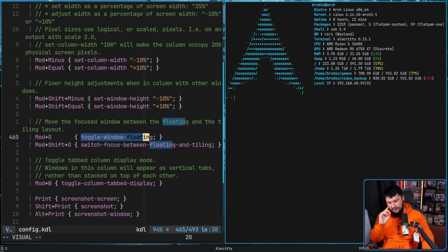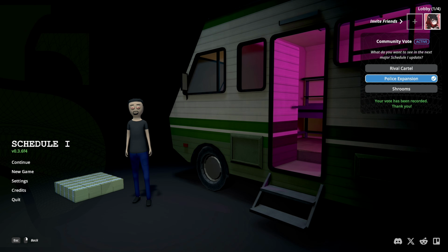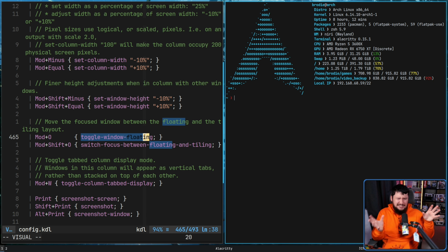One thing I will say, though, is when you open up a game in Steam, I would recommend either putting Steam on a separate workspace or making Steam float, just so it doesn't do any weird tiling with the game window, because some games can be a bit funky with that and require you to go into settings to change resolution, and nobody wants to deal with that.